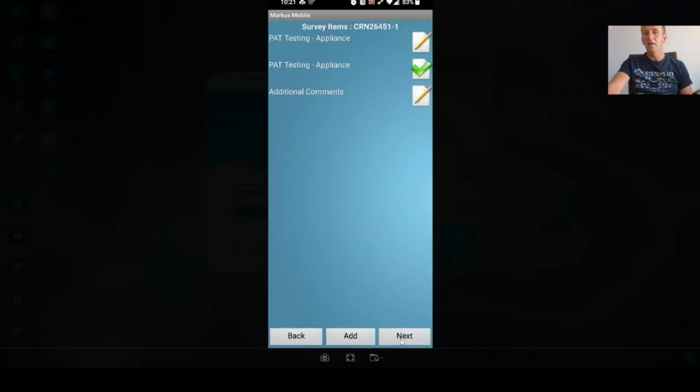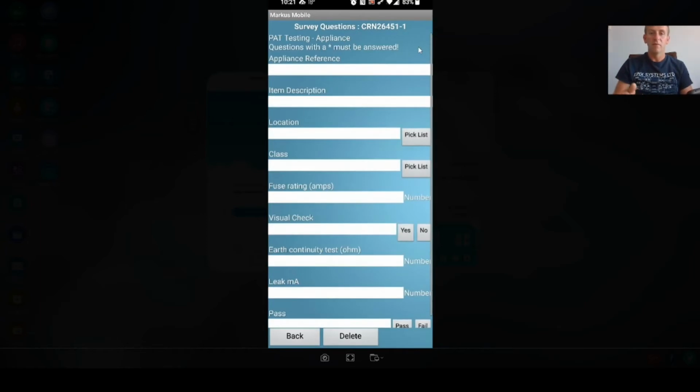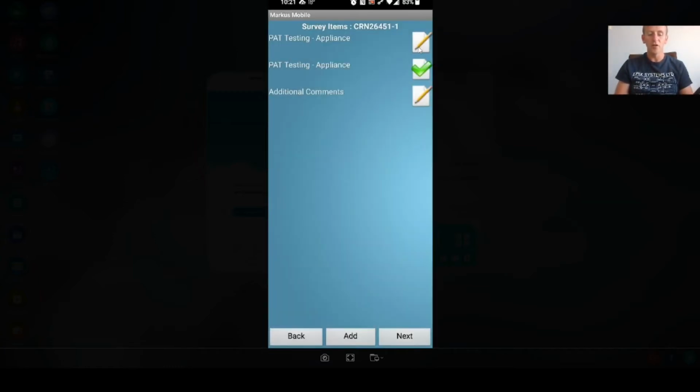and we go back, and now we can see we've got an additional section here that has not been completed yet. So if we click into there, again we're presented with a blank survey that we can then complete for the appliance that we're looking at now. And you can repeat that using the add button for as many actions that you want to add into this survey. And of course, once you're done on the surveys, you simply press next to move on.